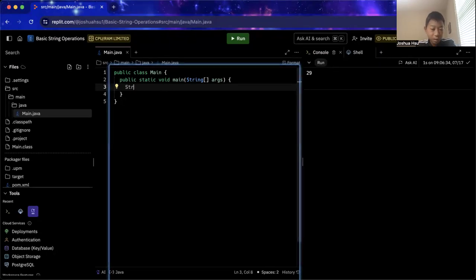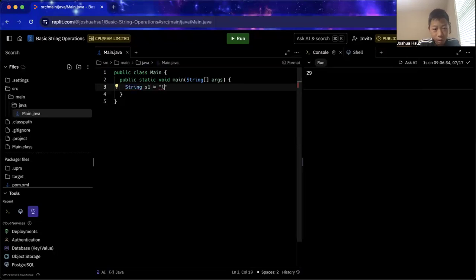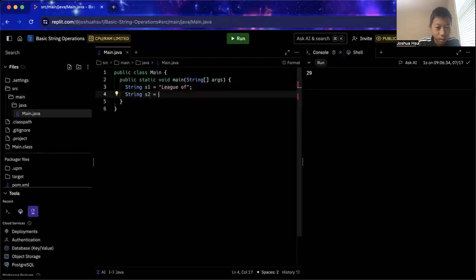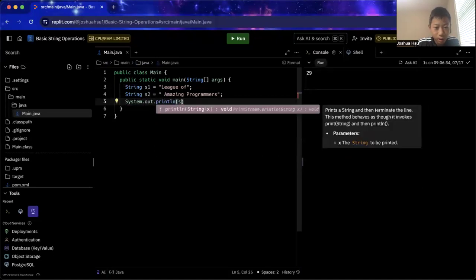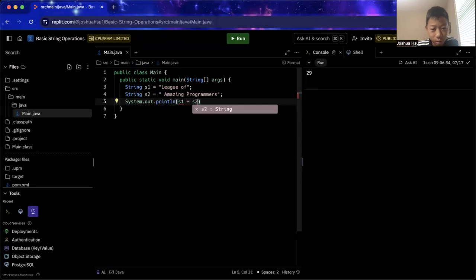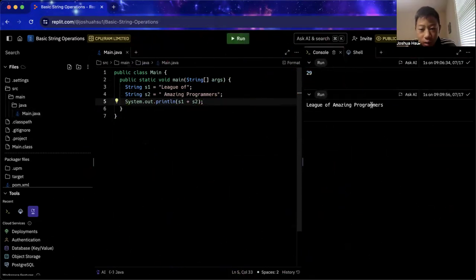So, for example, if we have two strings, like the first one could be "League of ", and the second one could be "Amazing Programmers", we could actually concatenate these strings together with s1 + s2. So this will combine these two together. So if we run this, it should say League of Amazing Programmers.